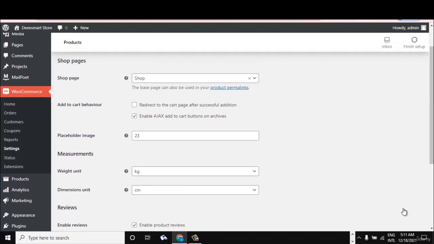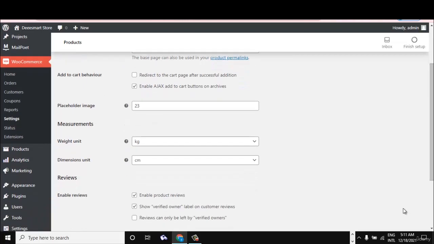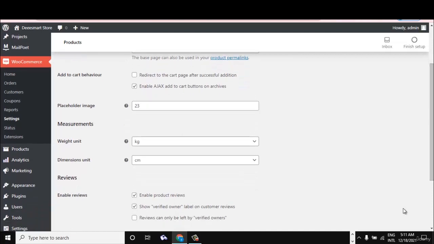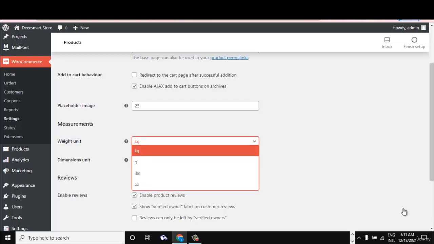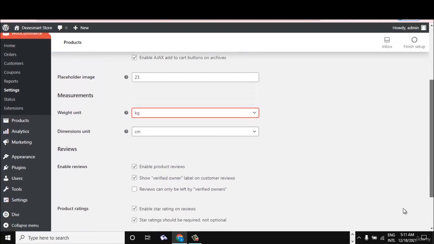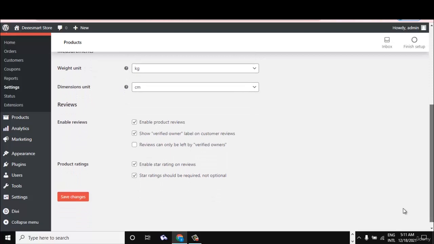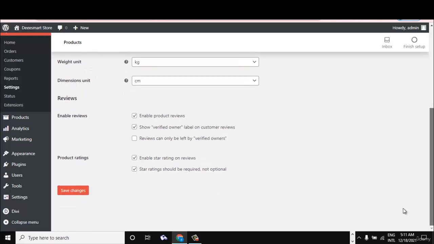No, we don't need to redirect our customers to the shop page after successful addition. We have to allow them to click and go to the shop page by themselves. We have a placeholder image. We don't need to do anything there. Then the weight of the goods you're going to be selling, is it in grams or kilograms? You indicate it, and the dimension, depending on what you are going to be selling. You can enable reviews; a review can only be left by verified owners.